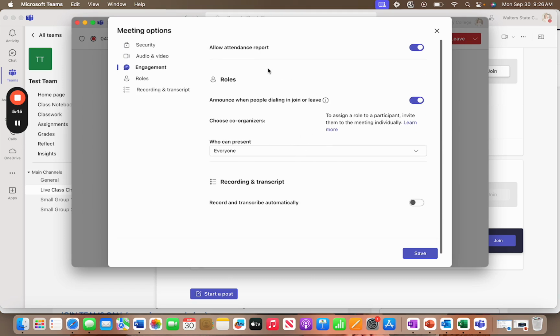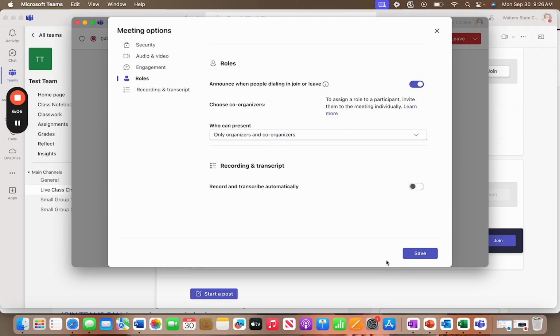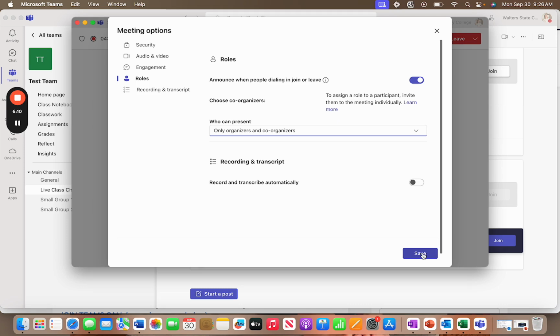One thing I recommend changing is under roles. You'll want to change who can present from everyone to only organizers and co-organizers. You will have to do this for every meeting. This makes it so that a student cannot start sharing their screen or take over in the meeting. Once you've selected only organizers and co-organizers and changed any other settings here that you feel you need to, press save.